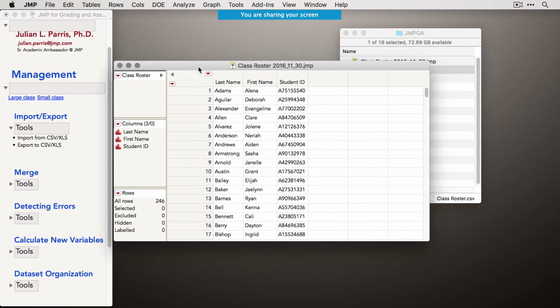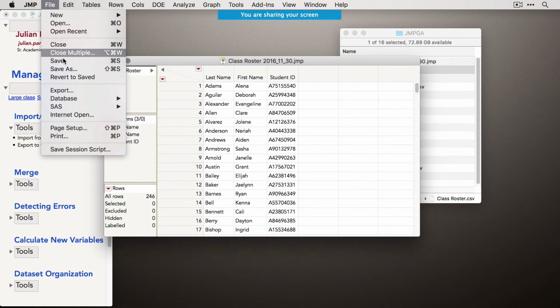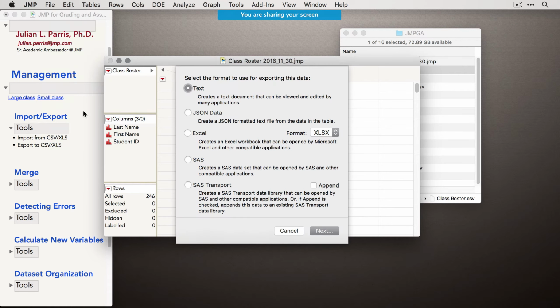Now, if we needed to export this out and upload it to our campus, like Blackboard or Canvas, File > Export on the Mac is how you'll be able to export a CSV. On the PC, it's File > Save As. I'll just do it on the Mac here, File > Export. And notice I have a lot of options.